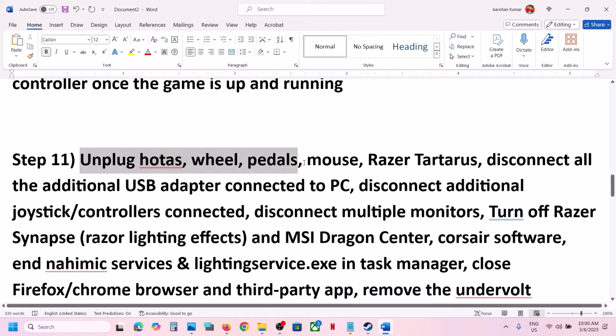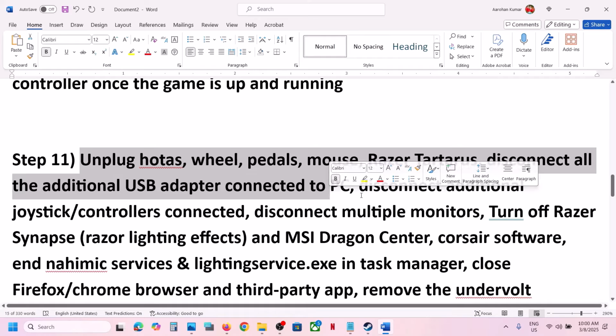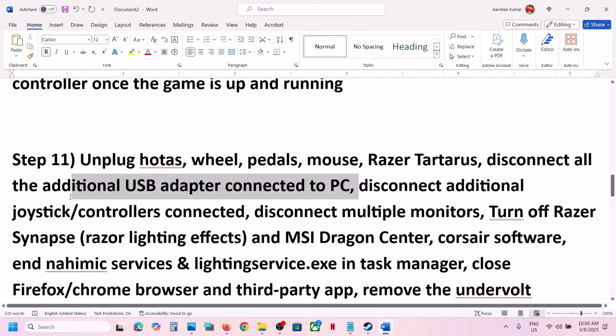Now the next step is to unplug all the external devices which you're not using. So if you have hotas, wheel, pedals, any kind of USB adapter connected to the computer which you're not using, disconnect it. Disconnect additional controls.